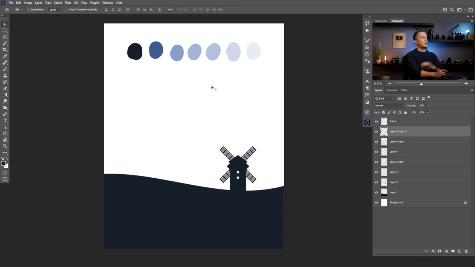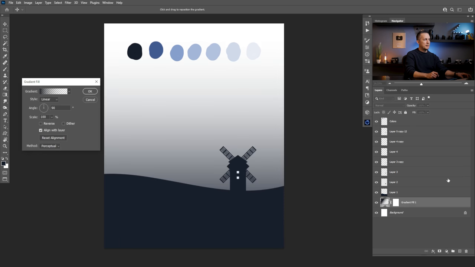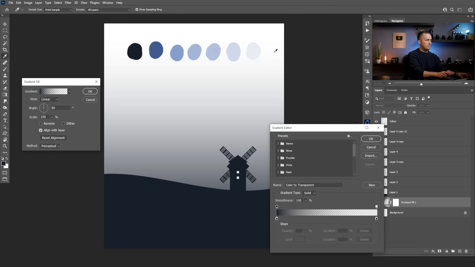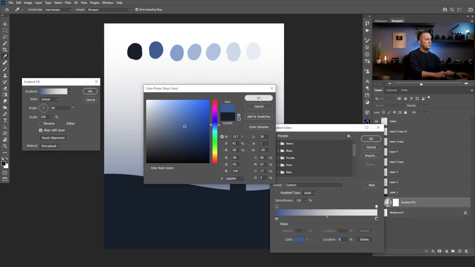We need to populate the background and everything. So let's add the background first. I don't like the white here. So I will go right there and create a gradient. For the gradient colors, I will use some sort of blue here. So probably for this, I will use this blue. Let's see.